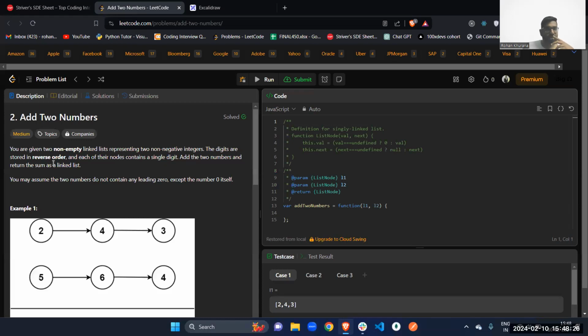So yeah, you are given two non-empty linked lists representing two non-negative integers. Very important thing to notice, non-empty and non-negative. Sometimes the question itself gives you hints about what kind of edge cases you might need to take care of. If it is given non-empty, that means you might have to traverse at least one node in every list. That is why it is given non-empty.